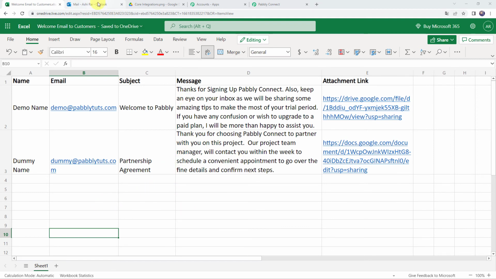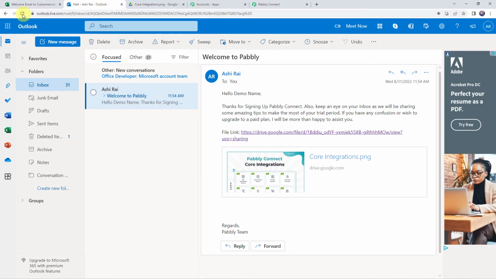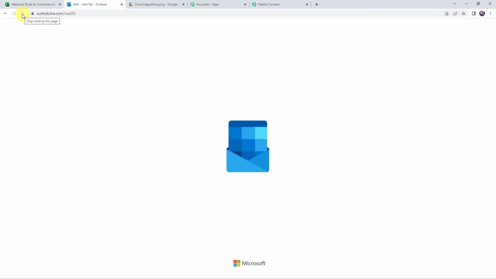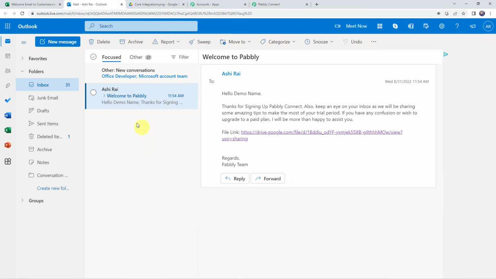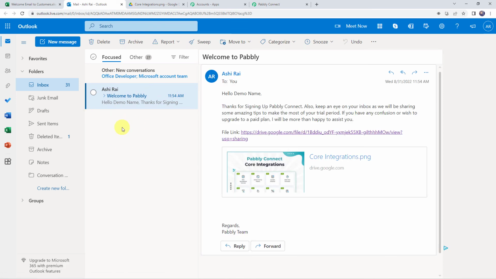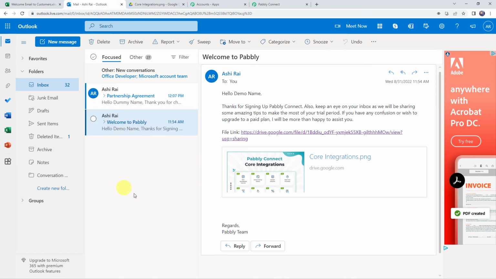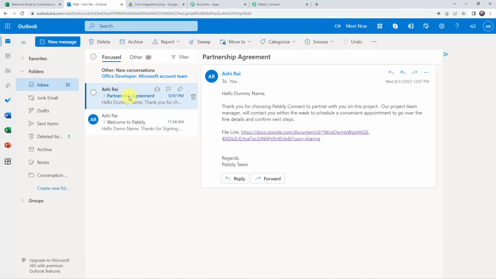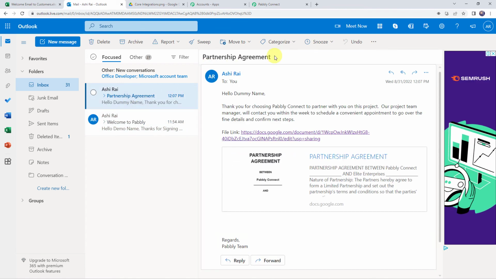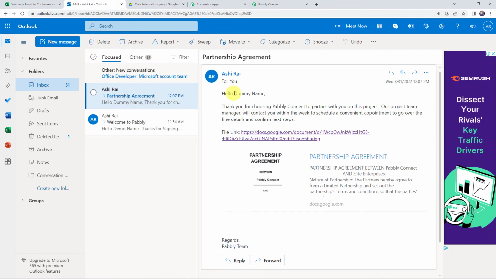For that, let's move to the Outlook account once again, and we have to just refresh it. And even after refreshing, we can't find a new mail shared just because I have already informed you that the trigger here is polling based and it will take time to capture the response. So we have to wait for some time. Okay, and after some time, we have got a new mail received over here, that is for the partnership agreement. The subject is partnership agreement, and here we have got the mail to dummy name. So the customer name is correctly mentioned this time.